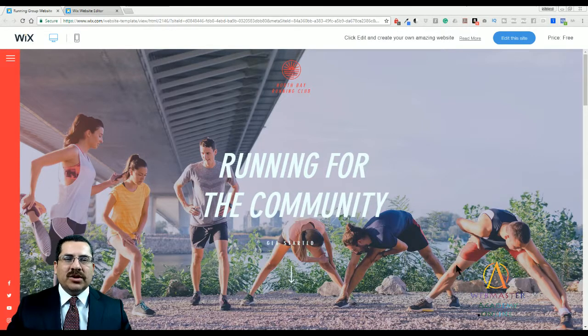What we're going to do first, we're going to take a tour of the website, then we're going to jump and get under the hood and look at the back part of this so you'll know how to customize this template for your own club or group. Let's go and get started with the tour.